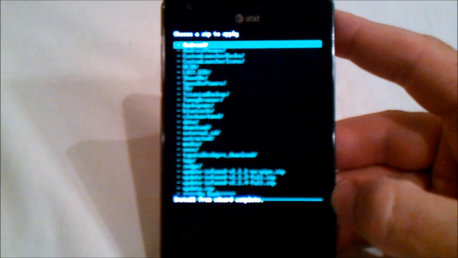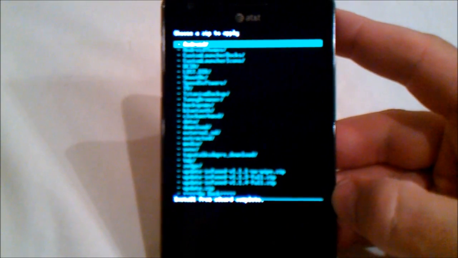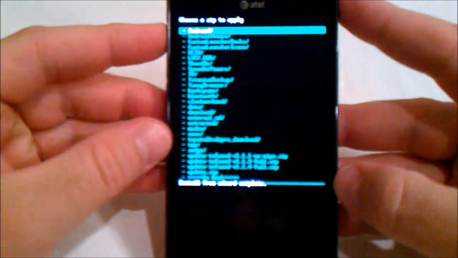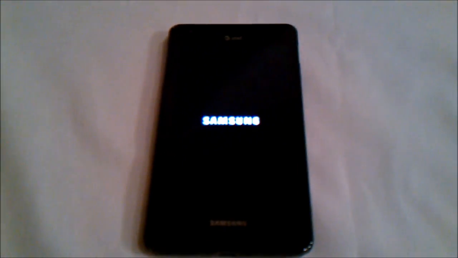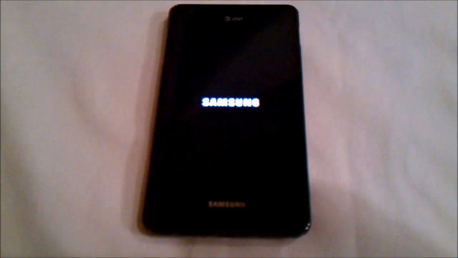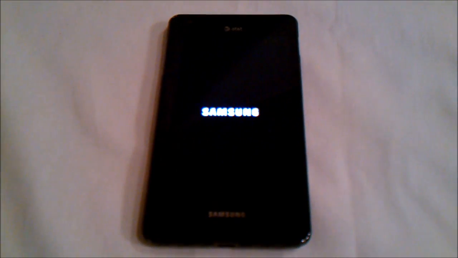Now if you've removed the battery percentage and you would like to return it, you'll just have to reflash that ROM. And then once you're done, you'll click here on go back, and then you'll click on reboot system now. And we'll go ahead and set our phone down and we'll let it reboot. Now this first reboot will take a little bit of time. So just be patient, let it do its thing and reboot.